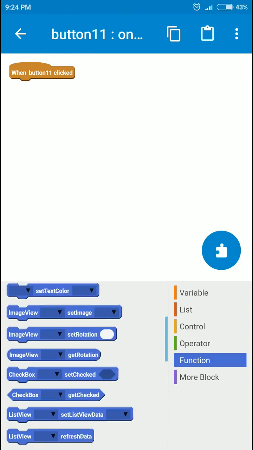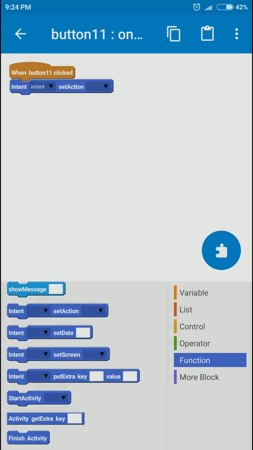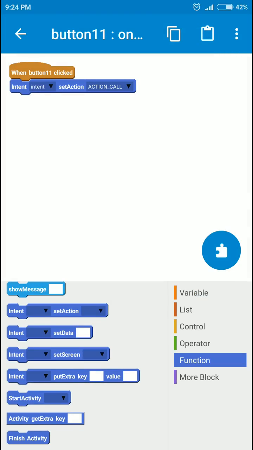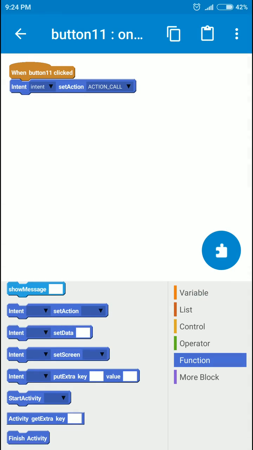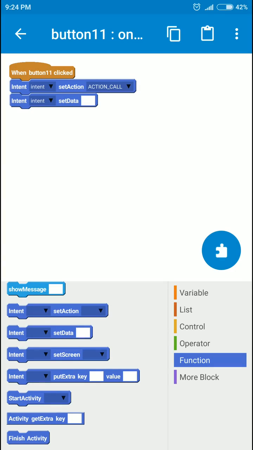And we'll set the action of the intent to action call. Or you can set it to action dial if you want to see the phone's original dialer before making the call. And we'll just set data of intent to the phone number.